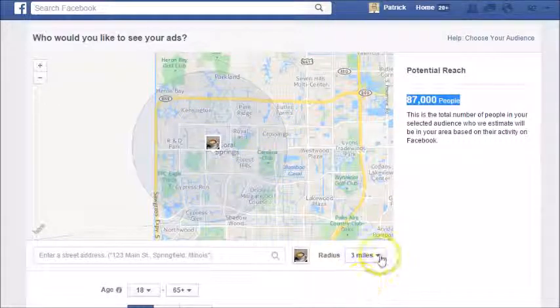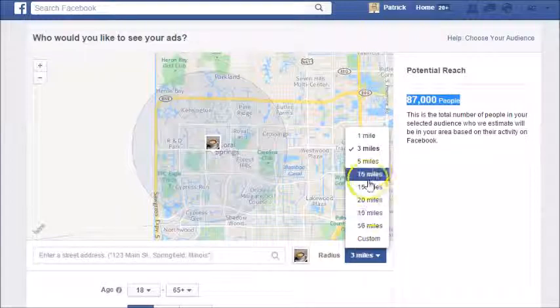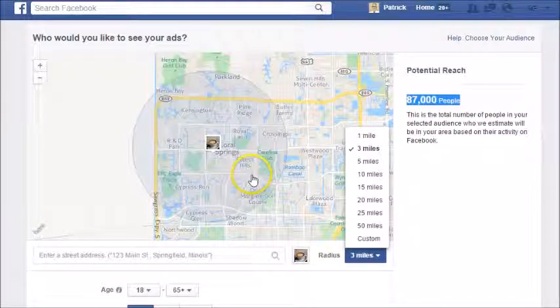And I can go up to 50 miles. If we click here, you can see that there's up to 50 miles you can go in terms of radius for people close to your business. What's also fascinating about this is that, as you know, most people have location turned on their phones. So the phone is sort of tracking where they are at any given time.